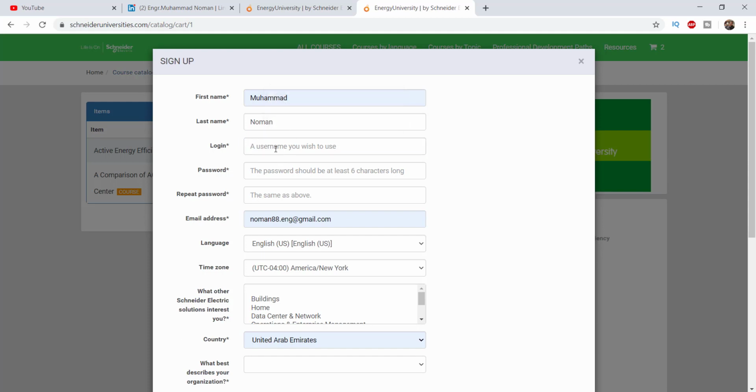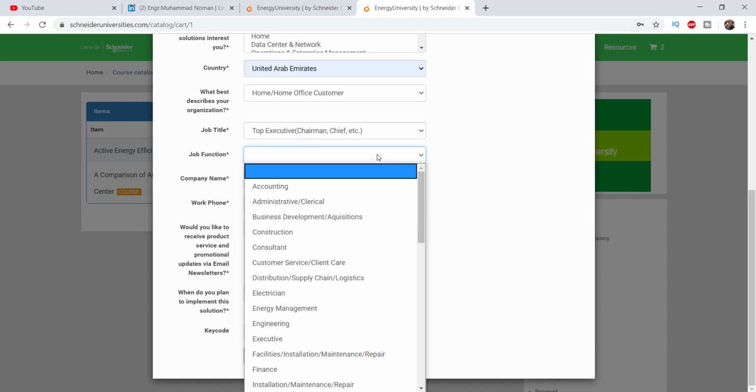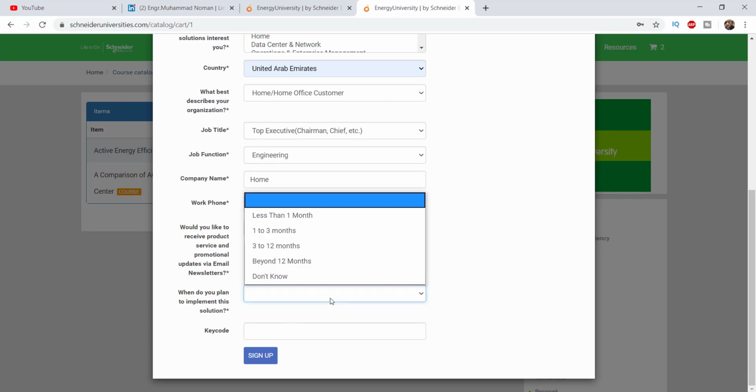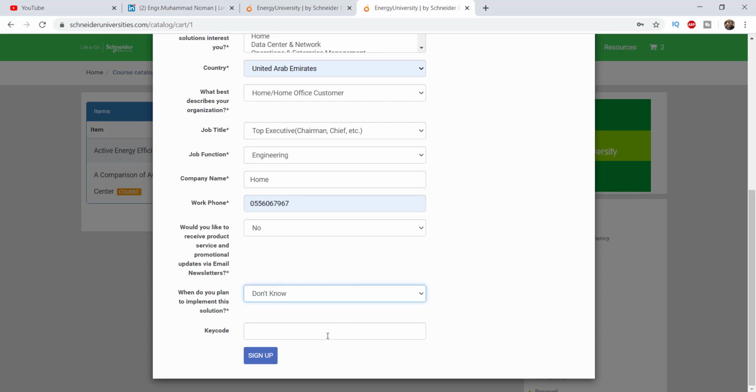Once you are done with that, like I'm keeping my username, you can keep it whatever you want. I want this to be my password. I'm just keeping everything just for getting into that. Just select engineering. And this is the company name. Let's suppose if you're jobless, you can select home. Then there is a question: how do you plan to implement this solution, or when do you want to plan this implementation? Don't know, because you're just learning it.